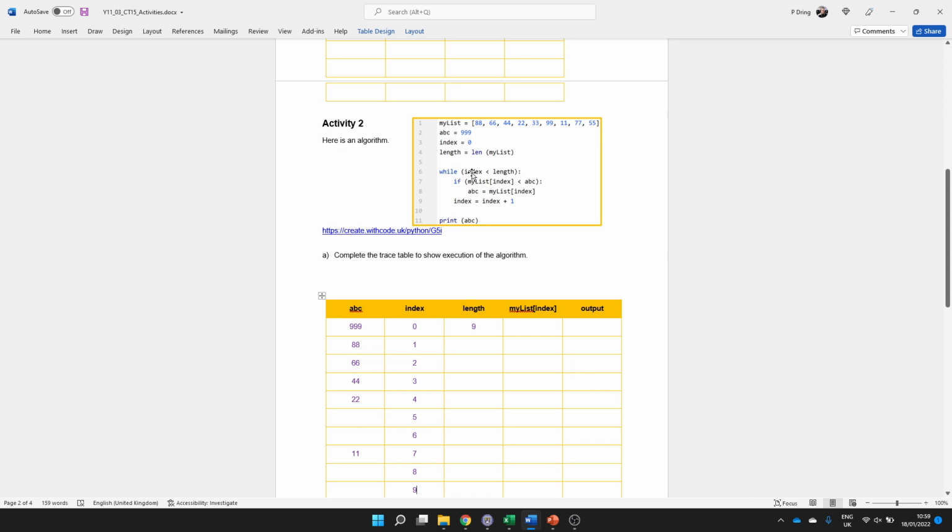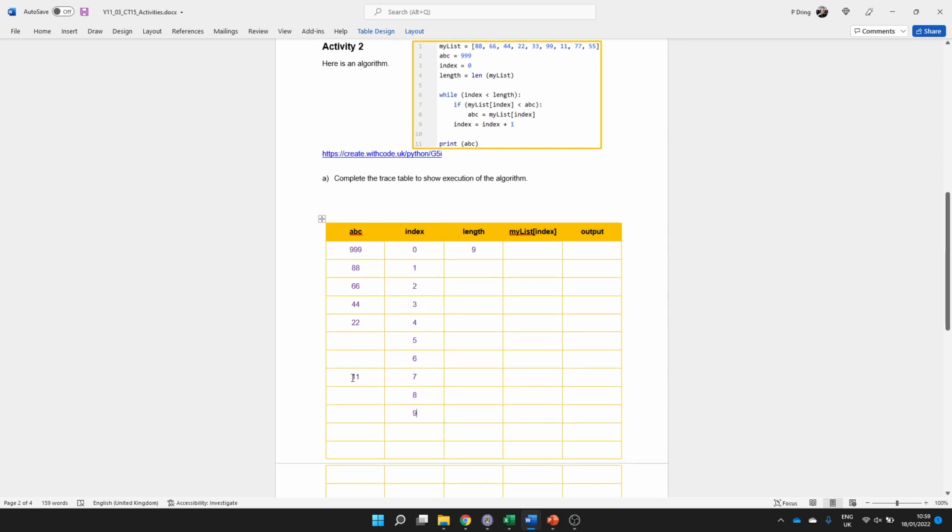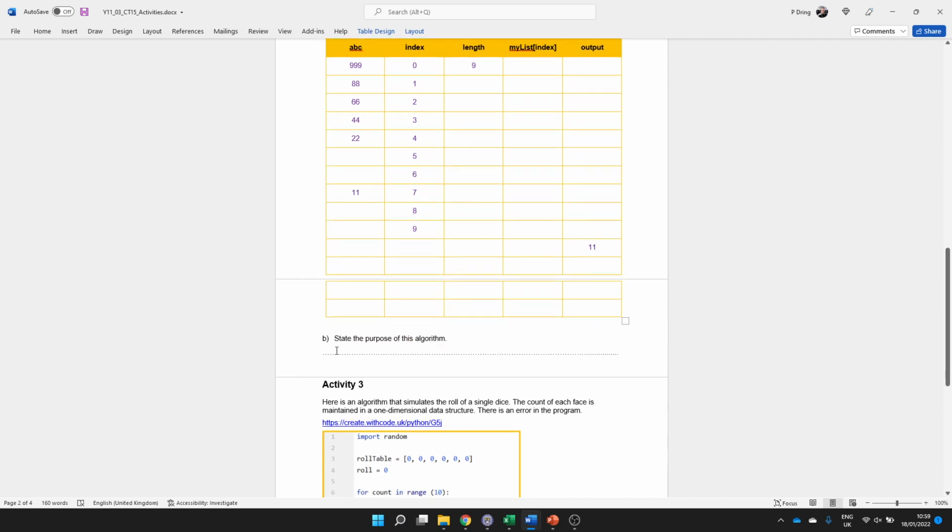Now I'm saying, is index less than length? Well, length is 9, index is 9, so no, index is not less than length, they're the same. So I finish the while loop, break out of the while loop, and all we need to do now is display the results, which is ABC. ABC stores 11. Make sure you put it on a new line down here, because we're outside of the while loop, and that's it.